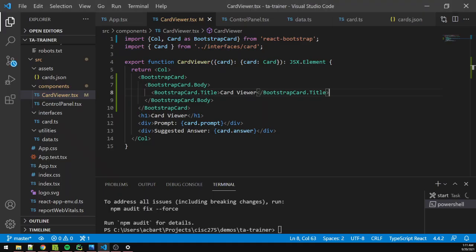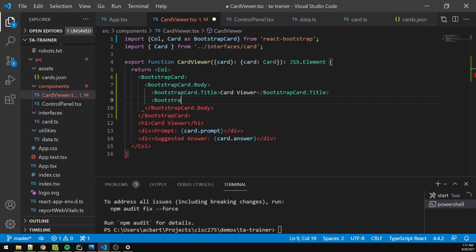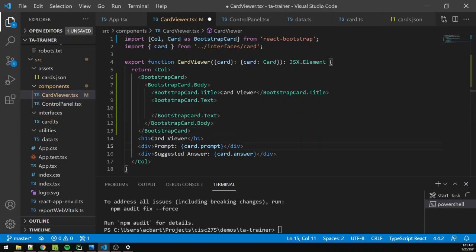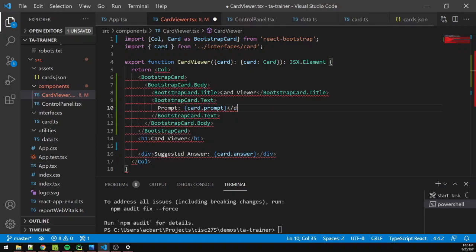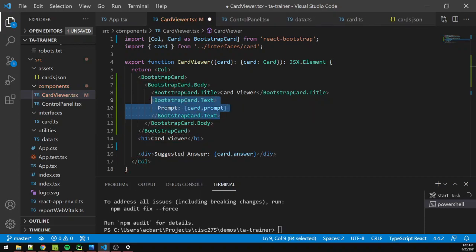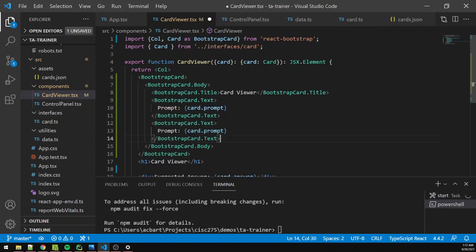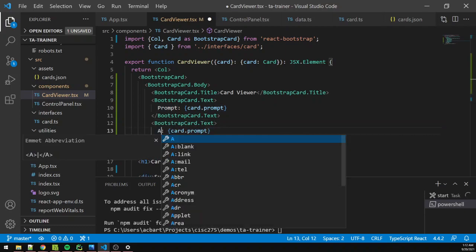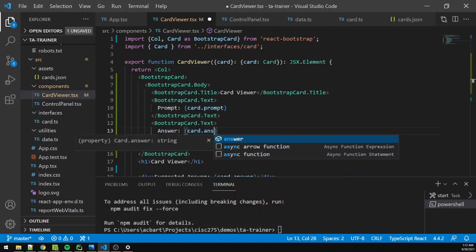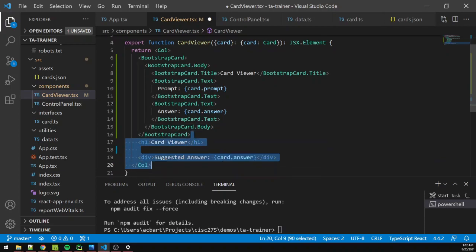Now we want Bootstrap card.text. And in here we'll have some text that says prompt. And we'll do this again. We don't actually need the div, I don't think. I think if we do this a second time, answer, and get rid of the old stuff.